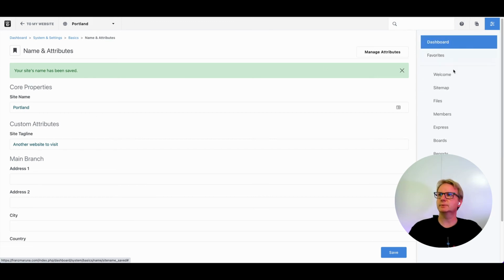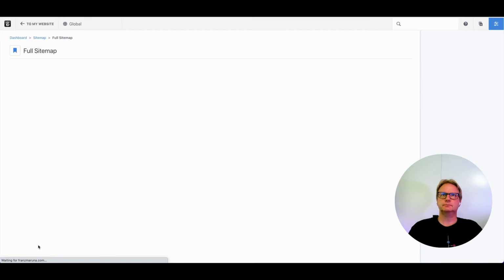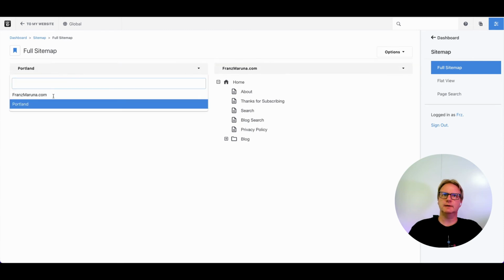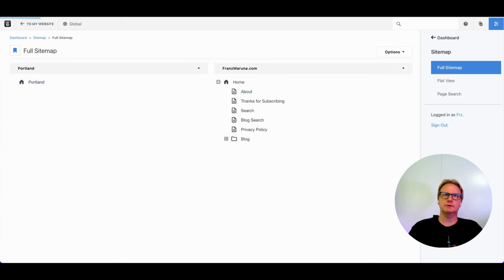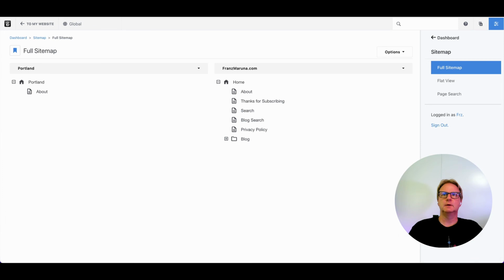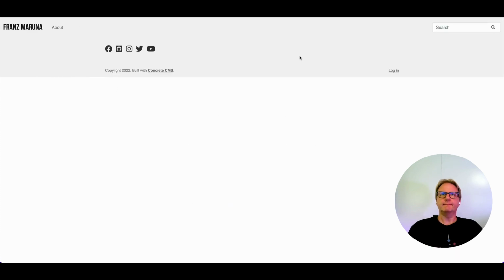So a good example would be if I come to the sitemap now, I can do view up to, and you can see right here, I can choose one site on one side and the other site on the other side, and I can actually drag and drop pages across. So I can say, oh, copy the about page over there to the Portland guy. Because I have wildcard DNS set up, it should be as simple as coming right here. And yep, here is the empty site that I just made, the one about page that I moved over. Obviously, nothing in here yet.